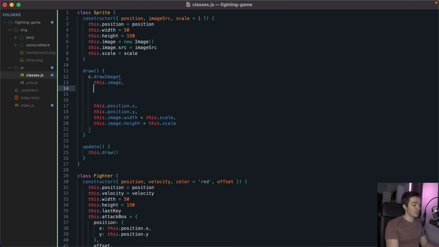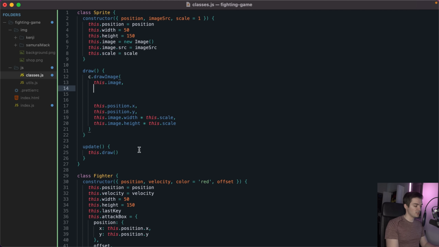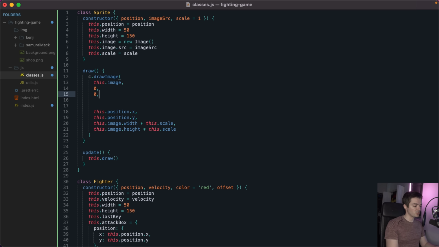So the second argument now is going to be the crop location. So where do we want this crop mark to start? We want it to start at 0, 0 from our image because that's going to be right about here. And then we're going to determine its width and height to only cover just one of these shop images. So X is going to be 0. Y is going to be 0. That's going to start our crop mark at the top left-hand corner.